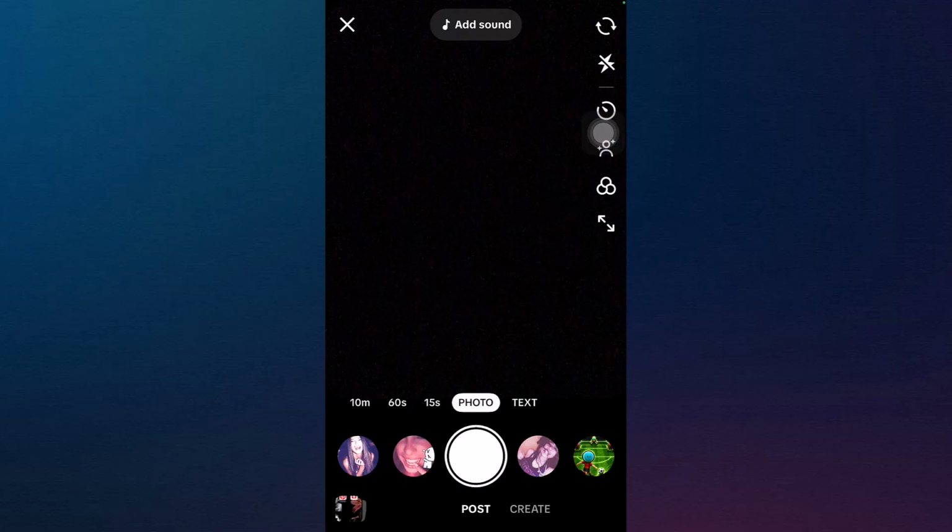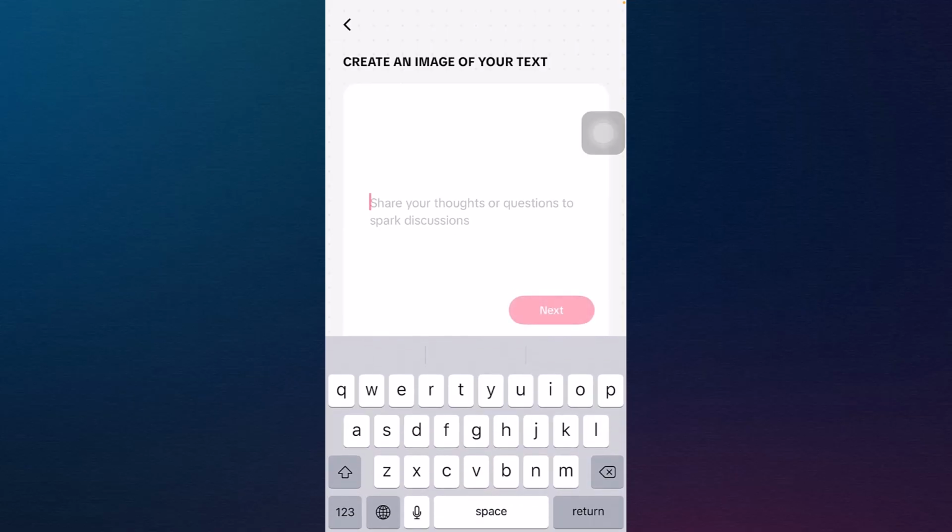If you don't see the live option, don't worry. It usually means your account is not eligible yet. To go live on TikTok, you generally need at least 1000 followers and you must meet TikTok's age and community requirements. Now, if you have the live option, open it.